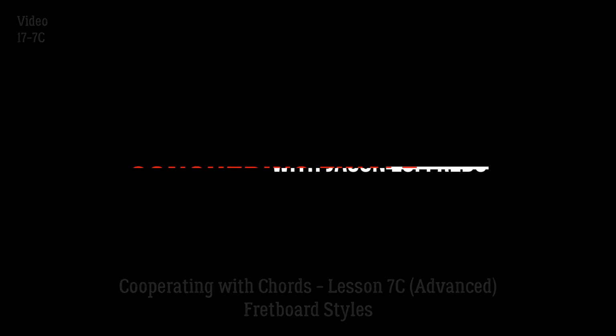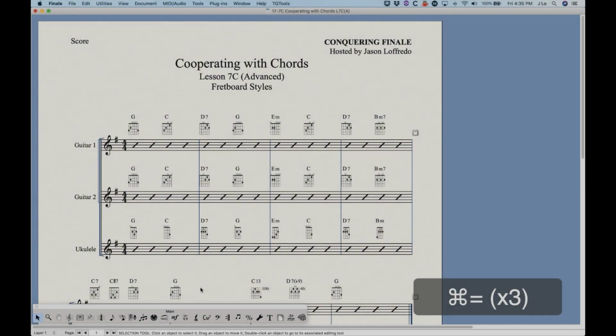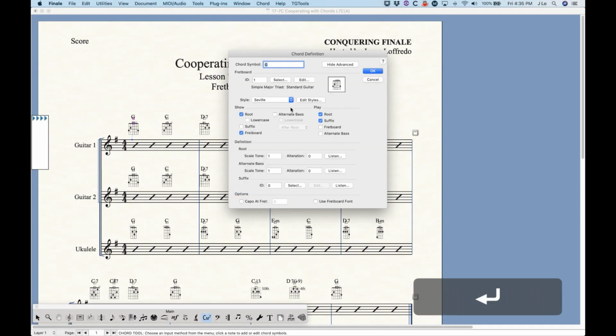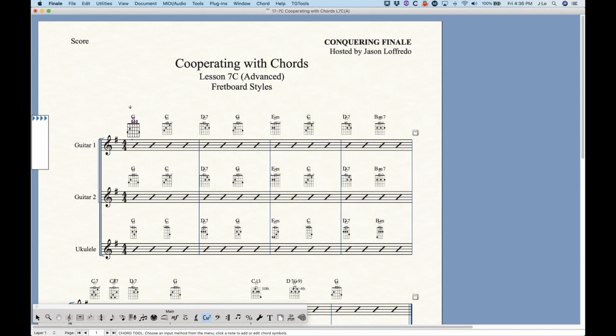We are looking at fretboards again, specifically fretboard styles. Now, as I believe I've taught you already, you can change the fretboard style of any one given chord just by going to the chord definition dialog box, choosing a different style here, and clicking OK. We'll change the style of that one fretboard diagram to that new style.